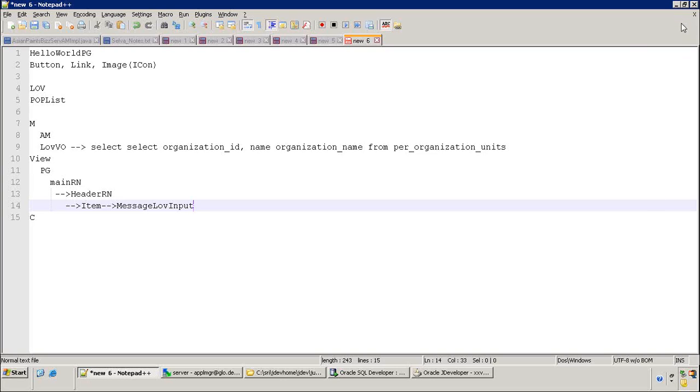Yes, Sridhar. Okay. Now, the controller is not required at this point of time, but I'll show you how to create a controller and publish one also. But let us start with the creation of the LOV now.